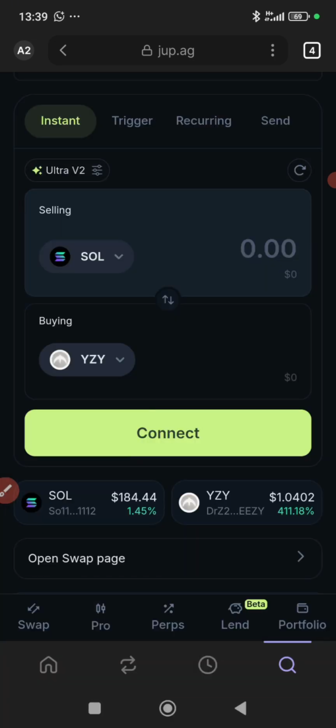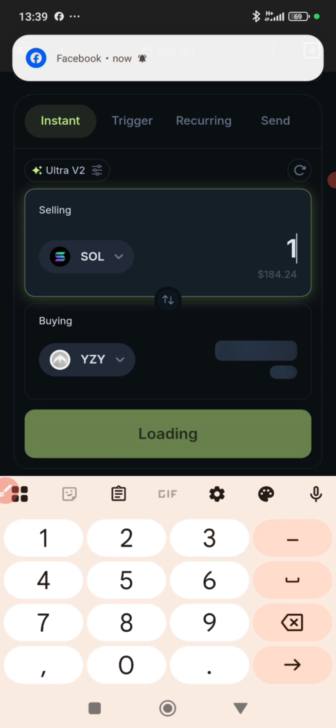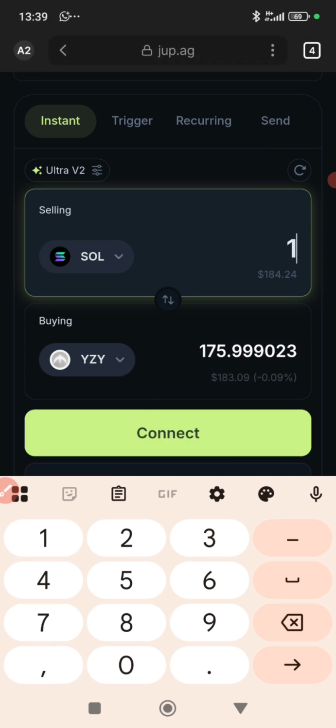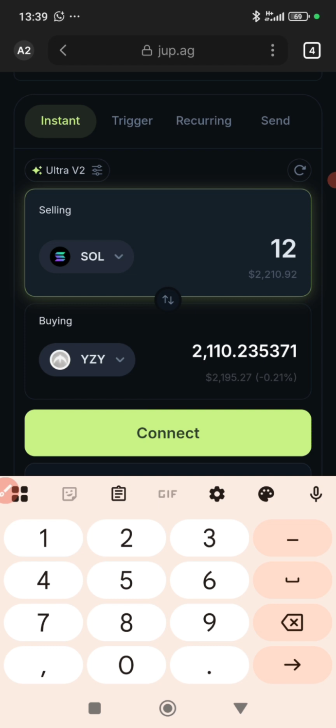When you tap on the coin, you can now write the amount of Solana that you want to use to buy that coin. Any amount you write here, let's say I want to use 1 Solana to buy the coin, it will tell you how many of that coin I will get. You don't need to rush this thing. Nobody taught me. It's just a matter of time and practice. You will understand that. Don't expect to understand it in a day. So it's as simple as that. If I want to buy 12 Solana worth, it will calculate how many of that coin I will get.